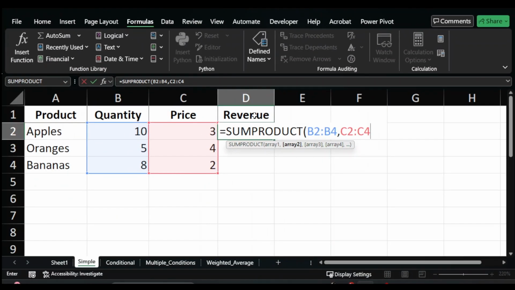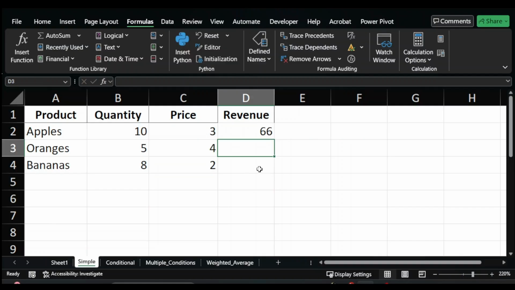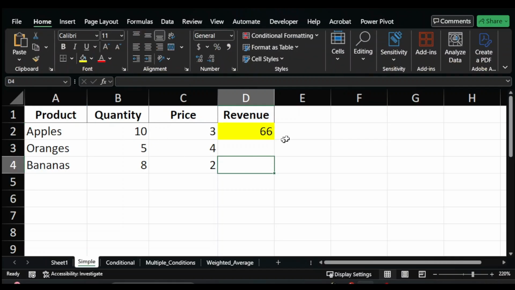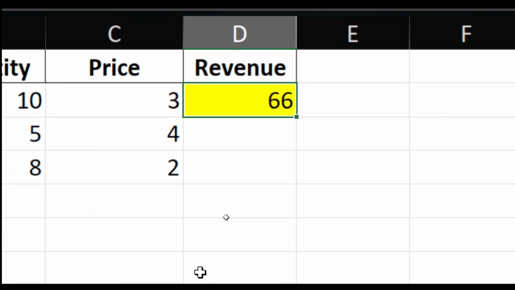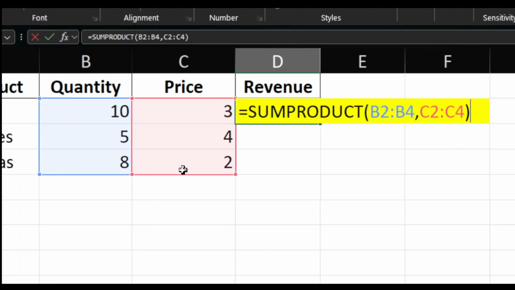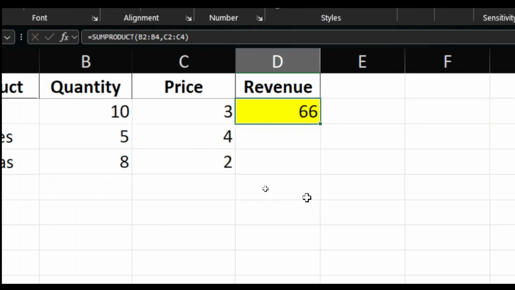Excel will multiply 10 times 3 equals 30, 5 times 4 equals 20, 8 times 2 equals 16. Then, it adds all the results. 30 plus 20 plus 16 equals 66. You just performed row by row multiplication and added the results, all in one formula. It's clean and efficient.